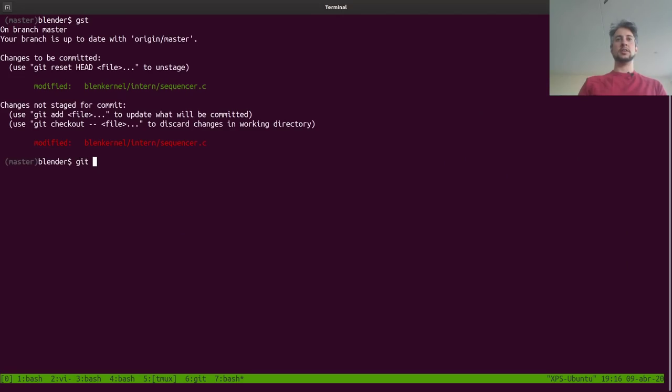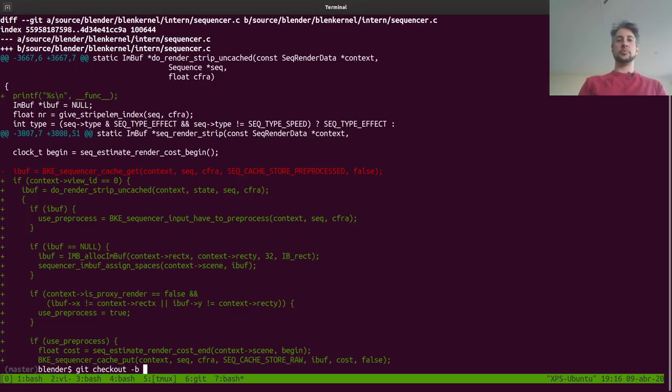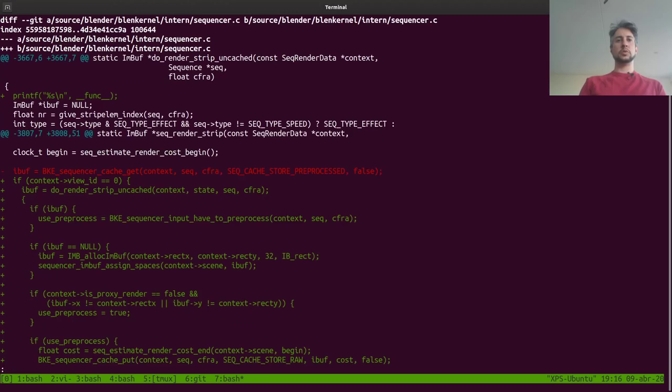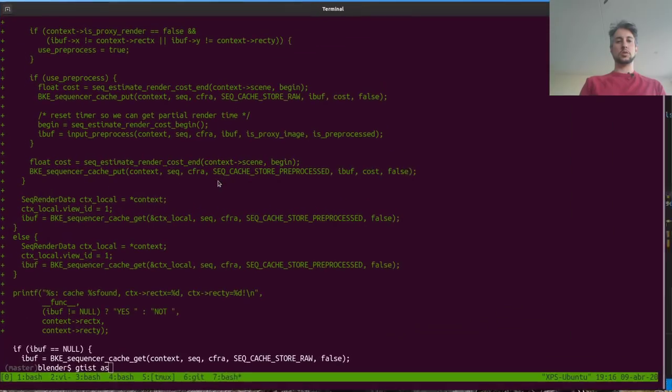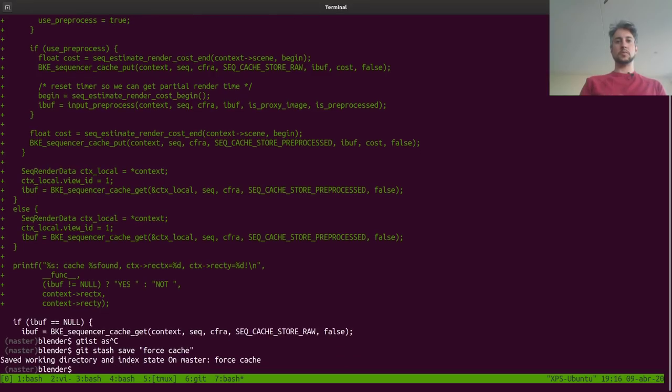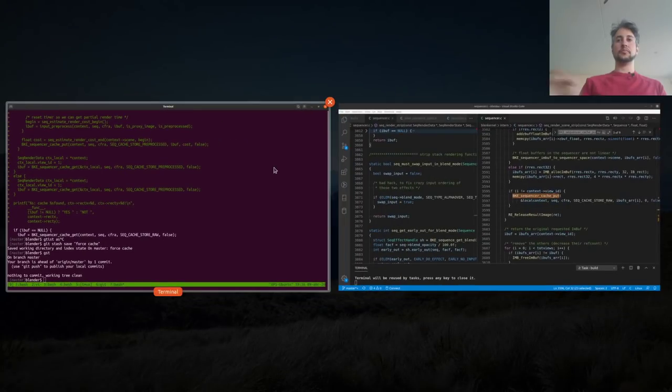First, I think I will hide the current. Let me switch branches. So this is fixed. VSE, stereo. Yeah, super generic. Clean up. Rename E to view ID. I want to do a few more of those, but I want to stash those changes aside. By stash, I mean literally git stash, save. Force content, force cache. I think it's like this, force cache. Yes. Which means we're back to here, back to black.